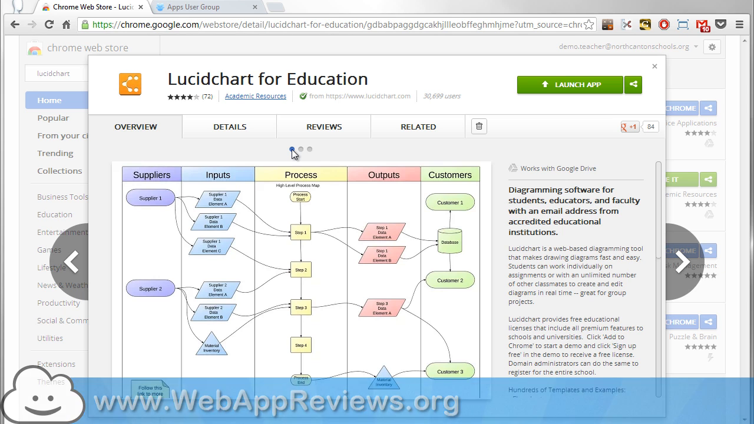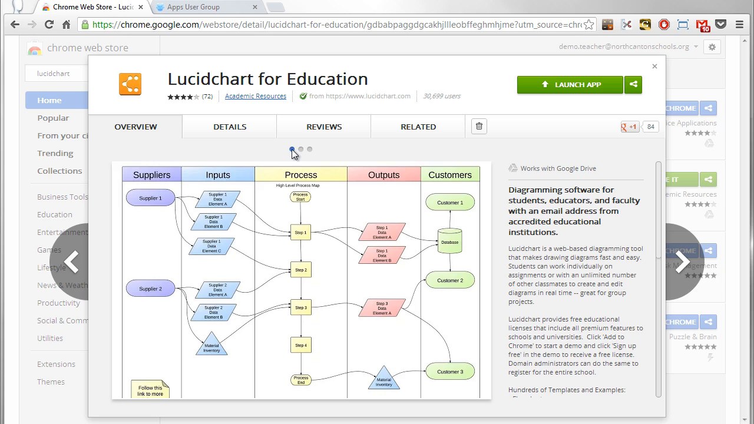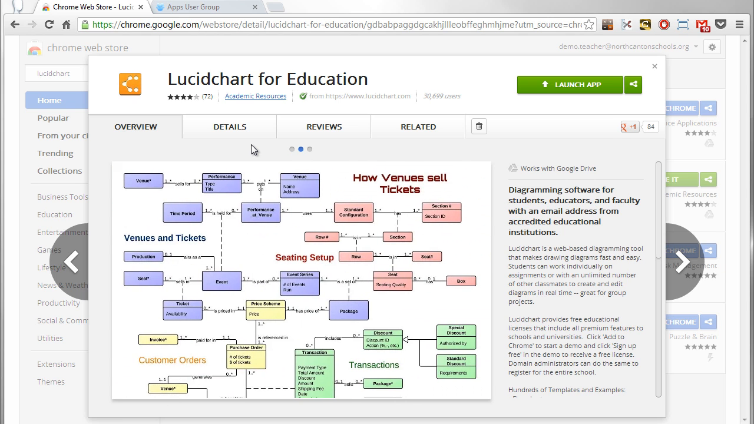Today we're going to take a look at a web app called Lucidchart for Education. Now, if you're not familiar with Lucidchart, this is a Chrome web app that can be used to create graphic organizers and mind maps and concept webs, Venn diagrams, things like that.